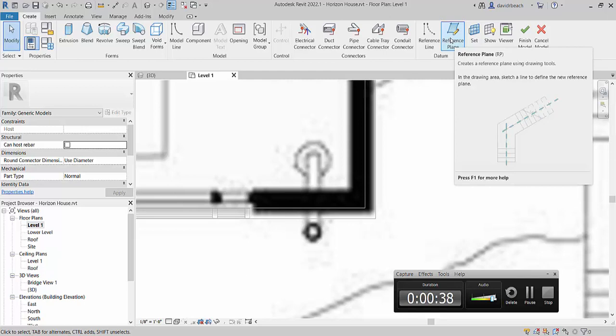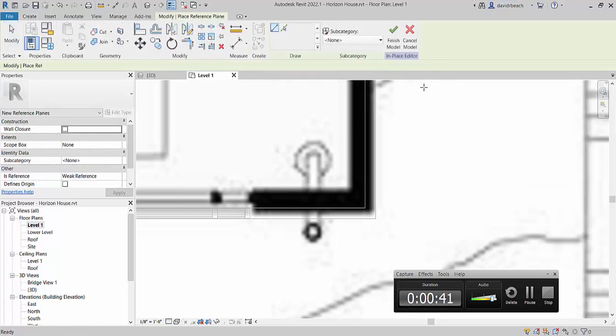I'm going to create a reference plane because I need to draw that sweep in an elevation view, right? So I'm going to create a reference plane right along the central axis of where that stack is.